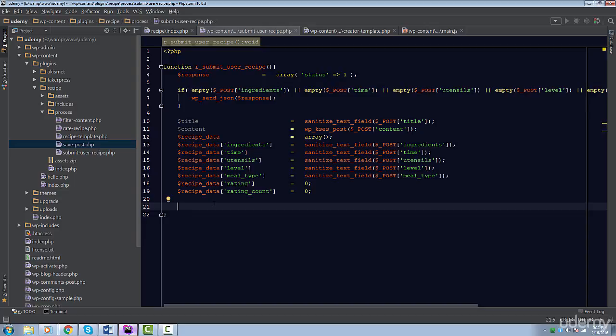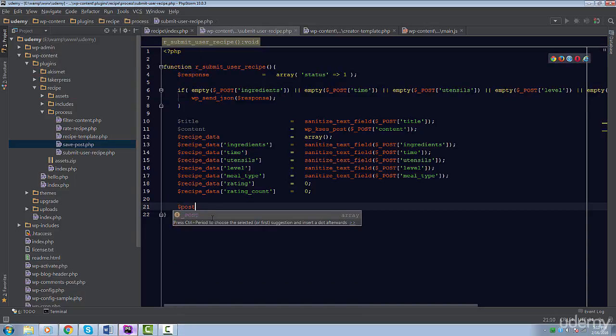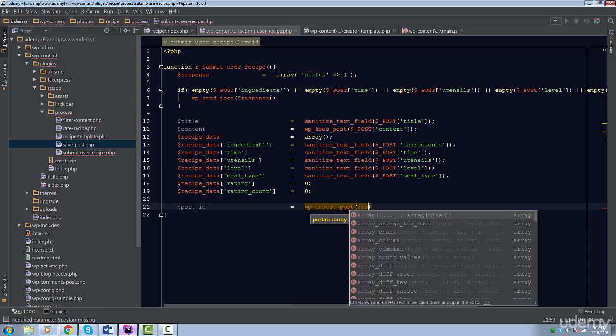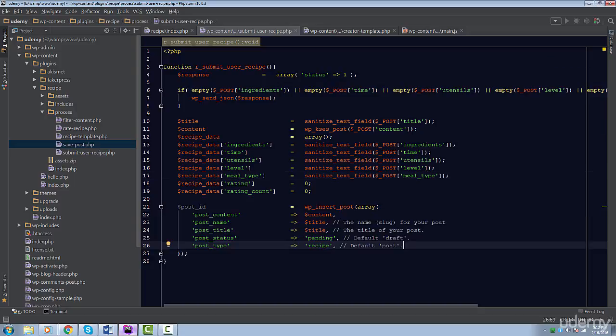There are numerous things we can set, but we won't be using all of them. The only required arguments are the content and the title. If we skip anything else, WordPress will fill the rest by default. This function will end up returning the ID of the post created, which we will need for adding post metadata. Create a variable named post_ID, and its value will be the value returned by the WP_insert_post function. Pass in an array, and we're going to define the following arguments.